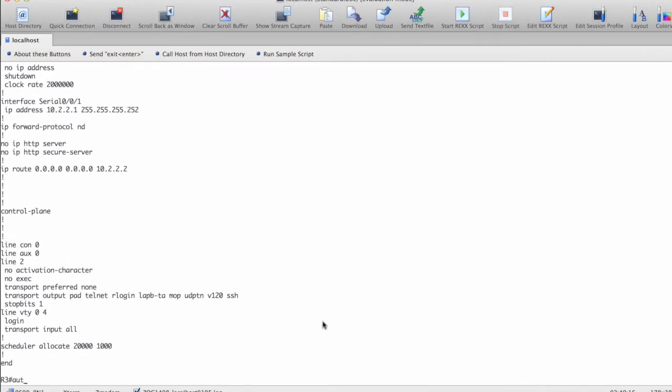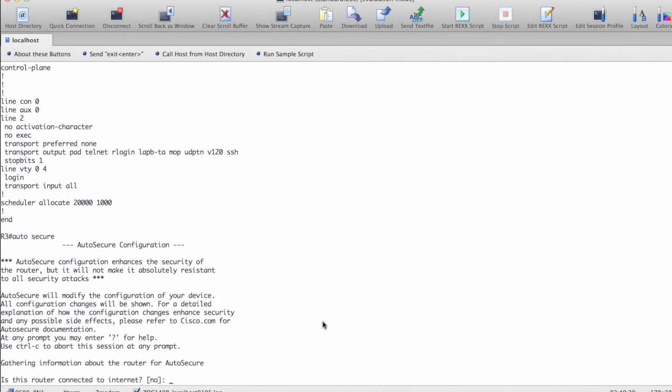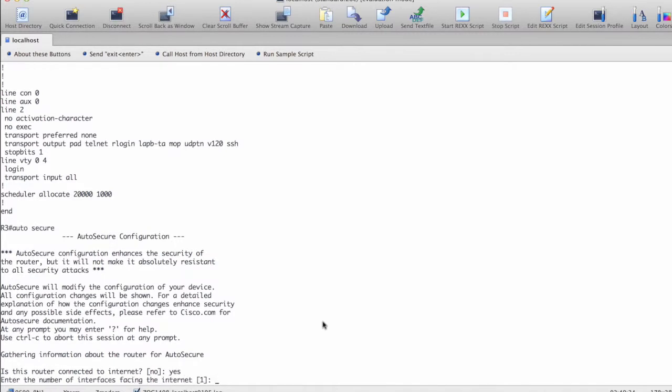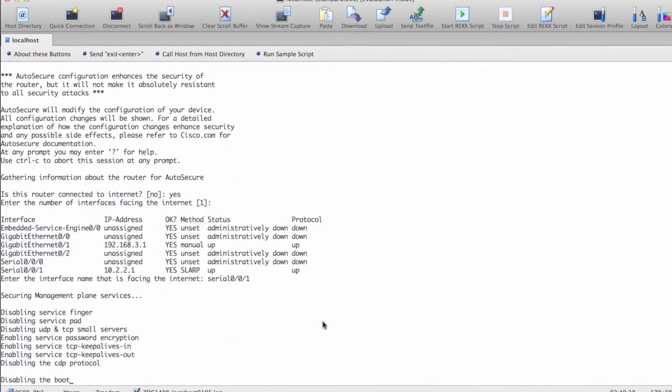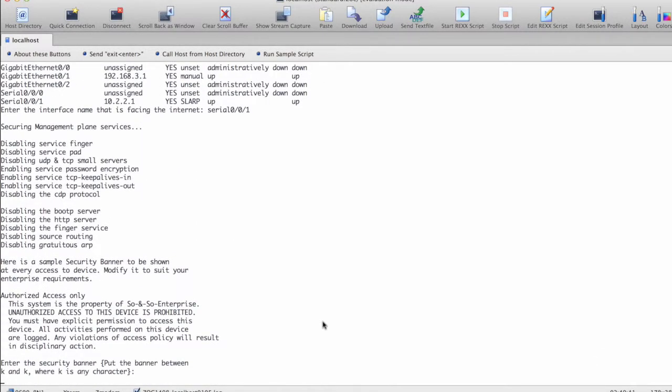The AutoSecure command simplifies the security configuration of a router and hardens the router configuration. Router 2 represents an ISP router, so we assume that router 3 serial 0/0/1 is connected to the internet. When prompted with the question, is this router connected to the internet, answer yes. The number of interfaces facing the internet is 1, and the interface facing the internet is serial 0/0/1. Then type in the banner.